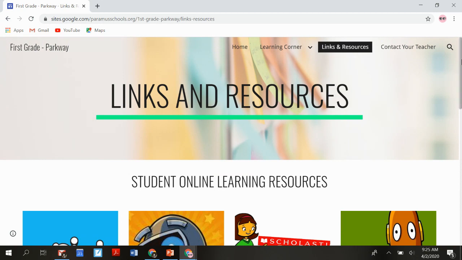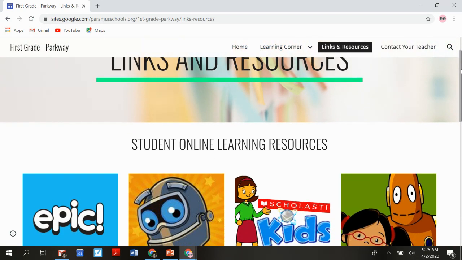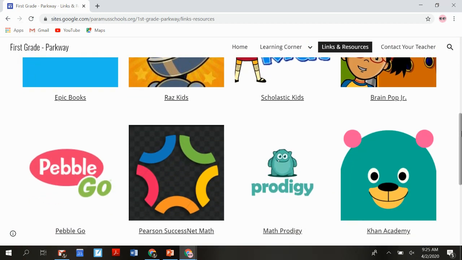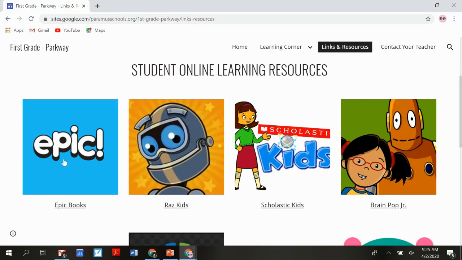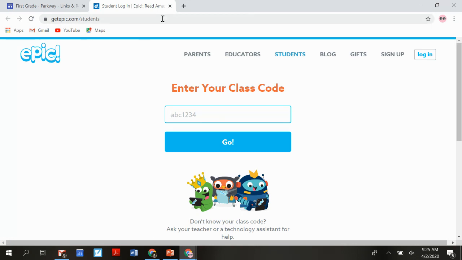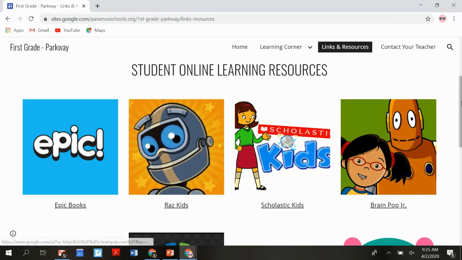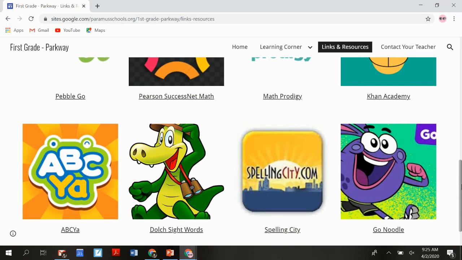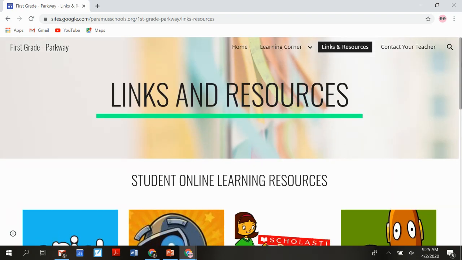Now, this is something we're most proud of because many of the parents have been asking for a place where all of the resources can be located. And so that's exactly what this is. So if you're going on Epic Books, you can click on Epic Books and it links directly to the login page there. All of the sites that we've been referring kids to are all here, and they're all linked directly to those sites. Please check this regularly because we will be adding more resources to this page.